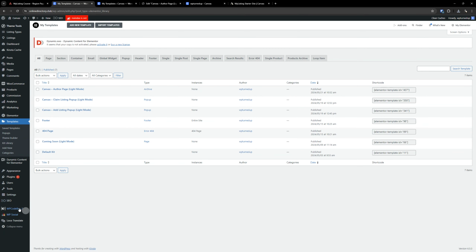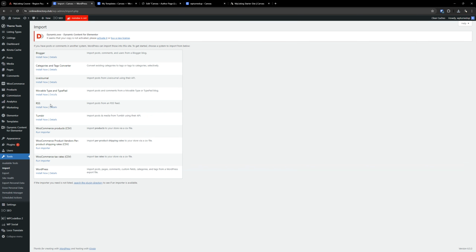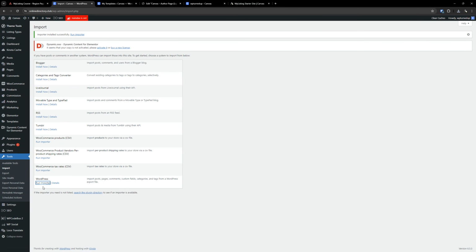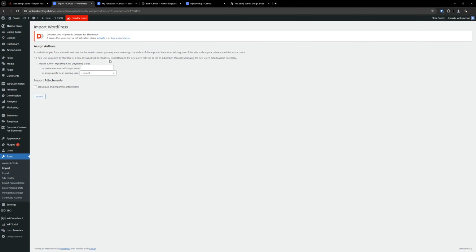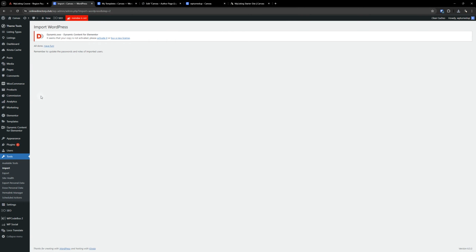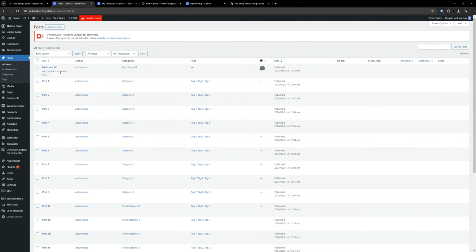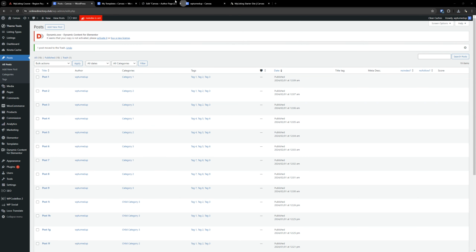Now over here on this site, we're going to go to Tools, Import. We're going to go down to WordPress, and we need to click Install Now to get that importer added. And then we're going to click Run Importer. Choose File. Choose our export file, upload file and import. We'll just assign everything to my current admin account in here. So we chose that. We'll go ahead and choose download and import file attachments and click submit. Okay, so that's done. Let's look at our posts. We've got those in there. All right, so now when I refresh this template, we should see some posts populate in there.